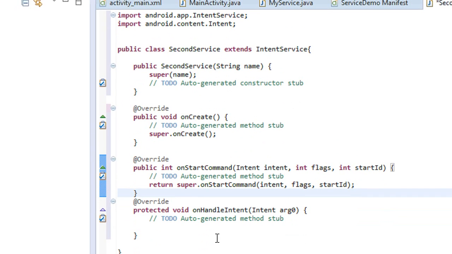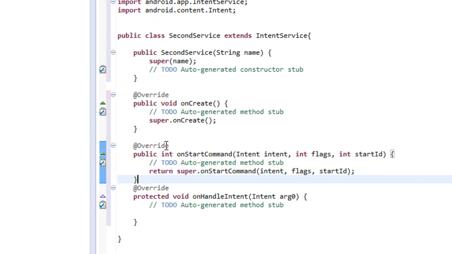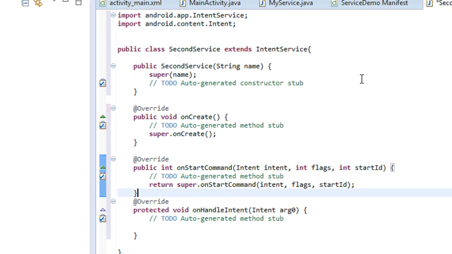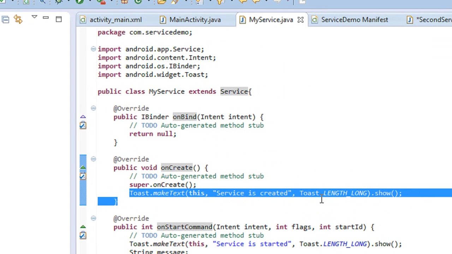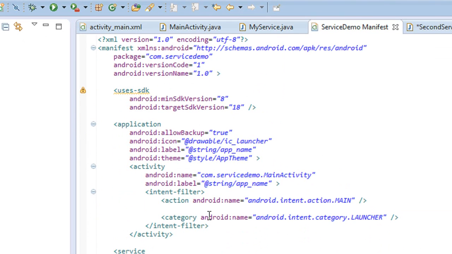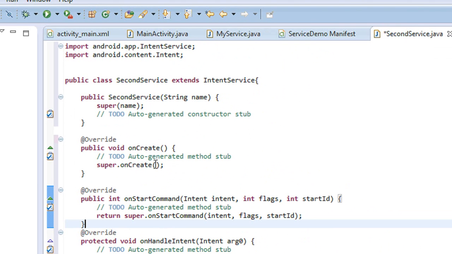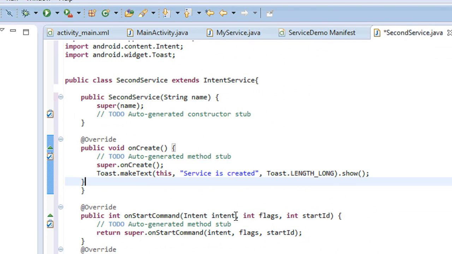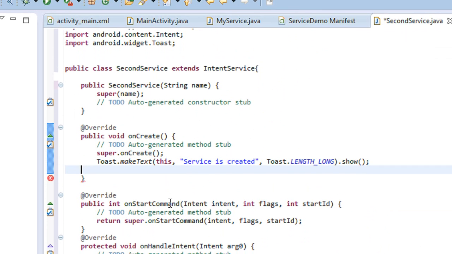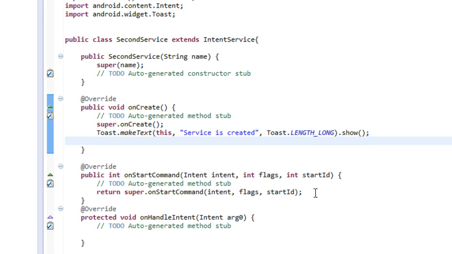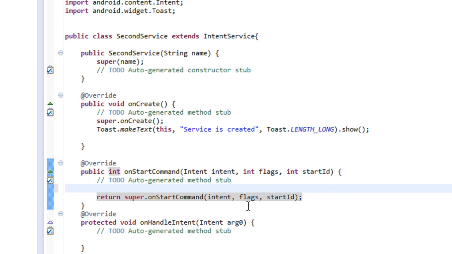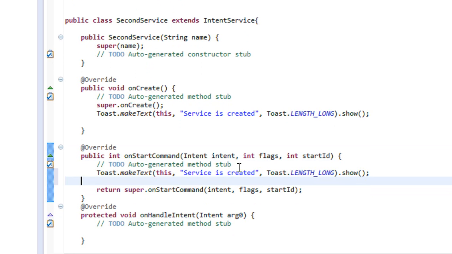So here I am going to create some messages in onCreate and onStartCommand. I just copy it from here. Here is the onCreate method: service is created. And here is the onStartCommand: service is started here.